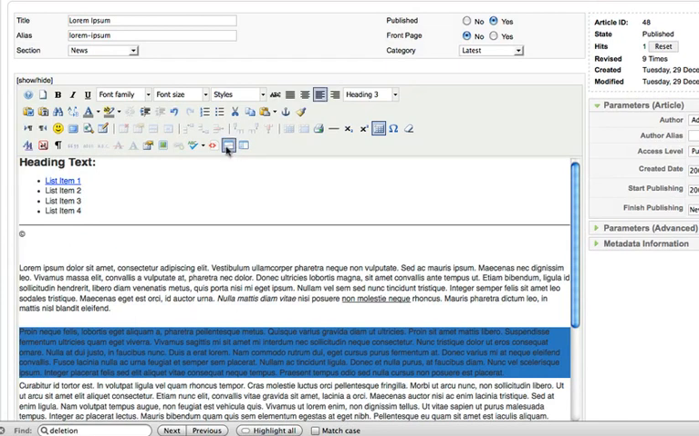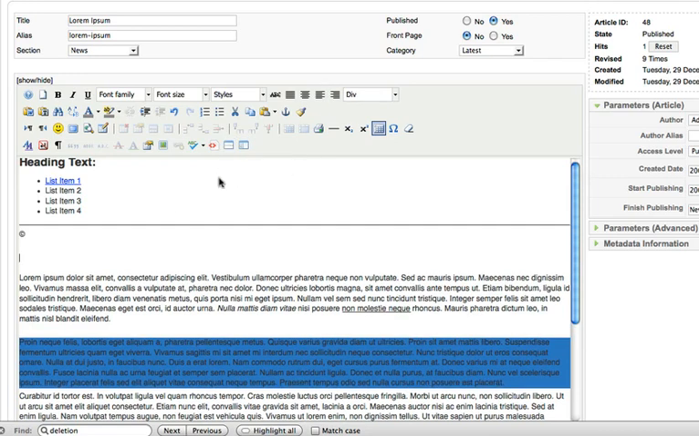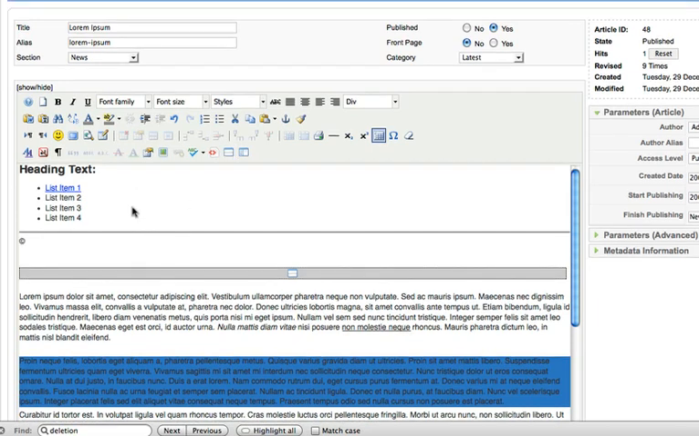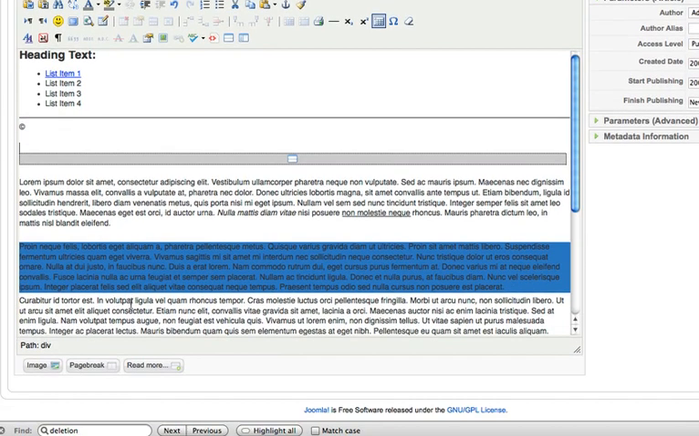The last two icons, Insert a Read More, and Insert a Page Break. Not hard, just put the cursor where I want, and click the button. And now my article has a Read More. This is my intro text, and this is the rest of the body of the text.